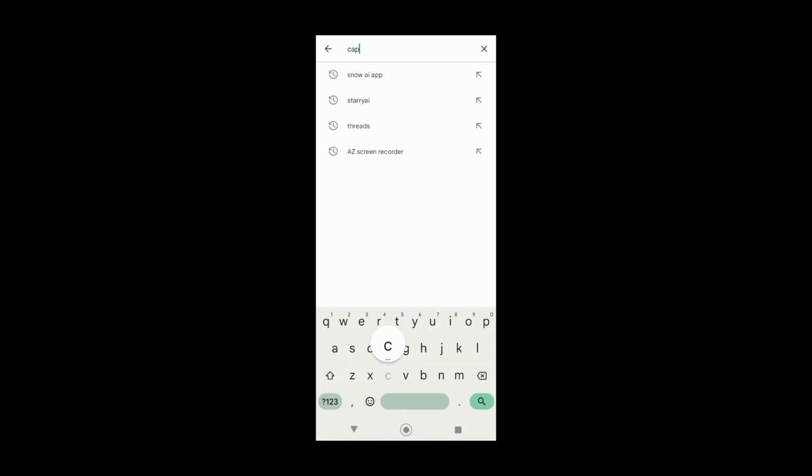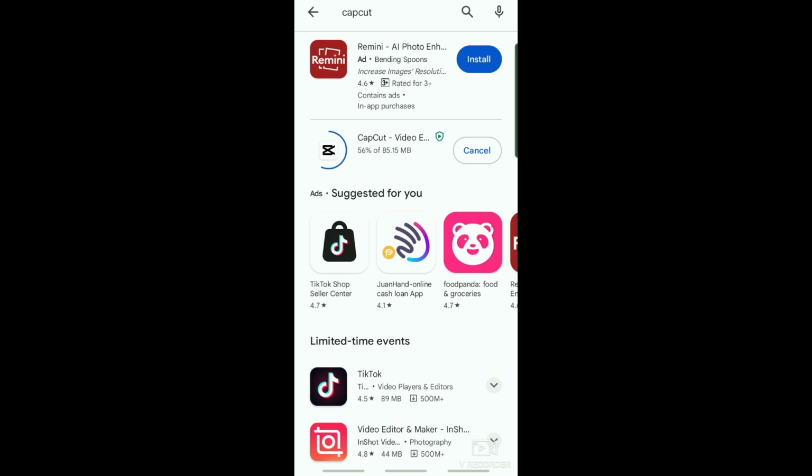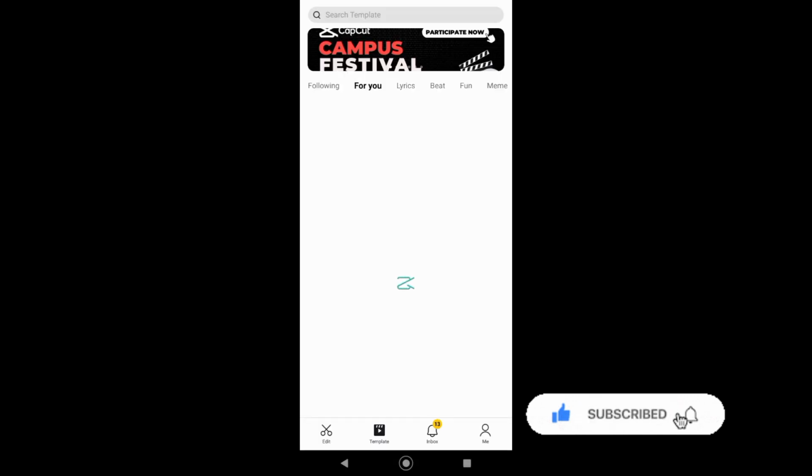So now to download your CapCut app, go to your Google Play Store and then search for CapCut. It is CapCut. It looks like this one. Now just tap on install to install the app. And you just have to make sure that your phone has enough storage so that you can download CapCut app. It is now successfully downloaded on your phone. It is now ready to use and it's for free.